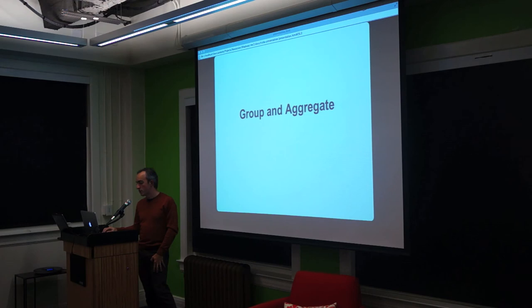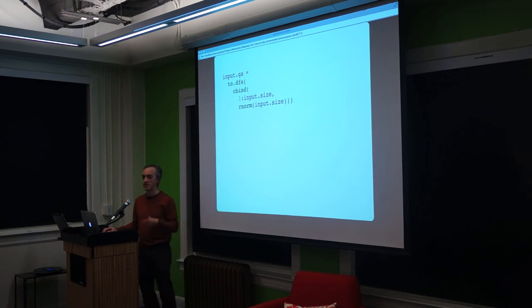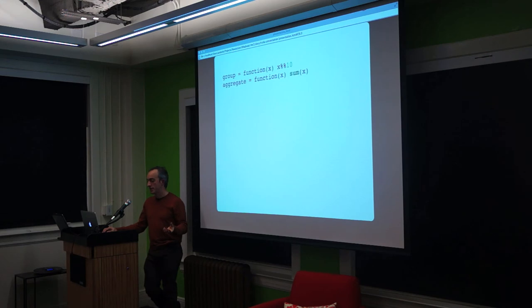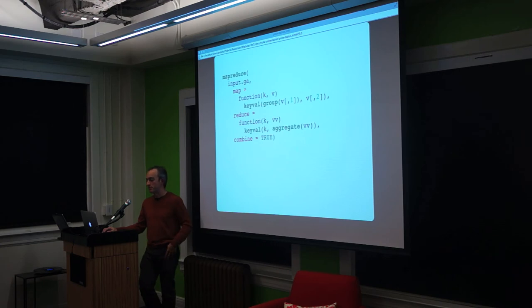And then something more complicated, group and aggregate, of course, C++ style. Again, creating an input, this time it's a matrix, just to show that you can process many different types of R things. And these are the group and aggregate functions that take the mod and then just do the sum. It's just to show you that you could put your group and aggregate functions in variables, and then the rest will be the same because of scope rules and the fact that the package tries to uphold them.